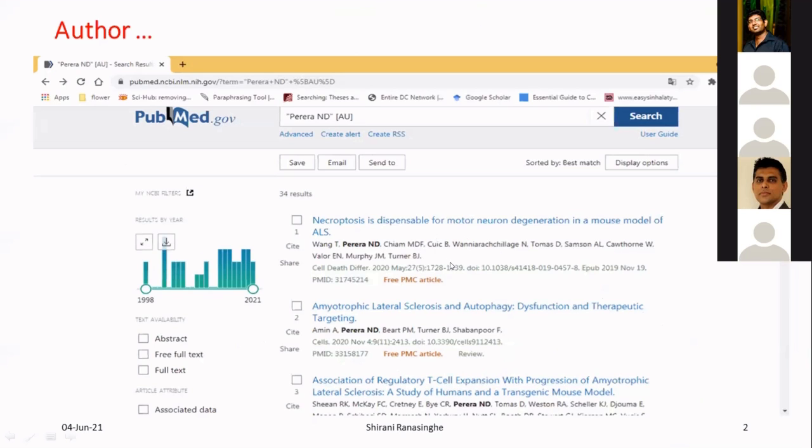Okay. I think you can see the screen of PubMed. Professor Guwani? Yes, we can see. Okay, yes, sorry.